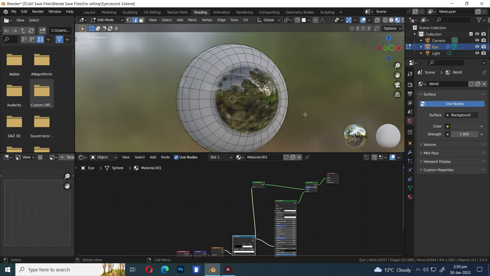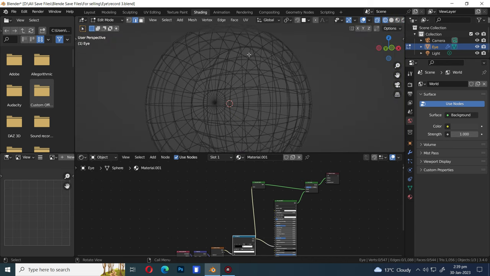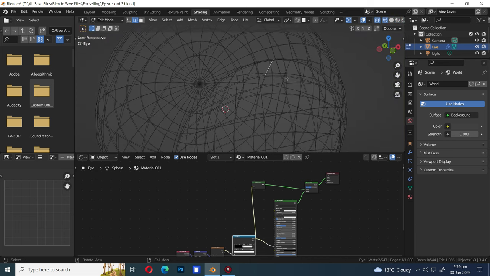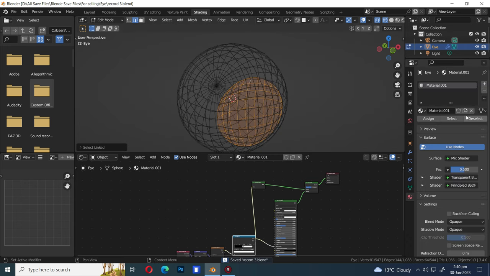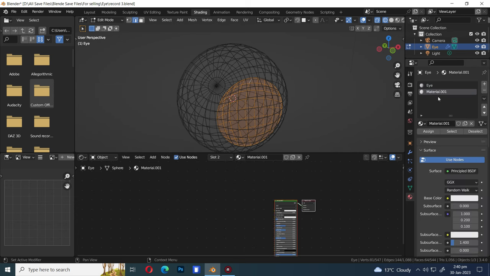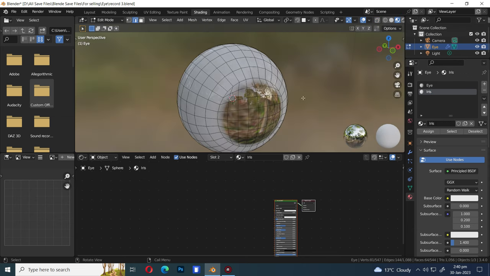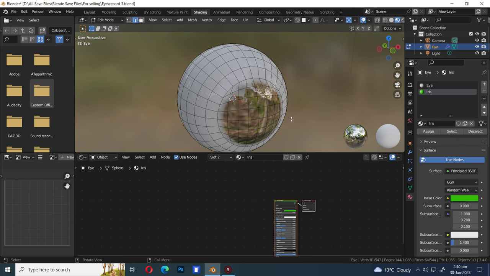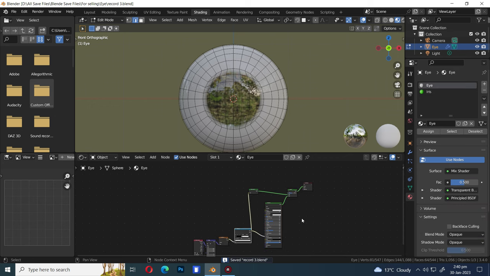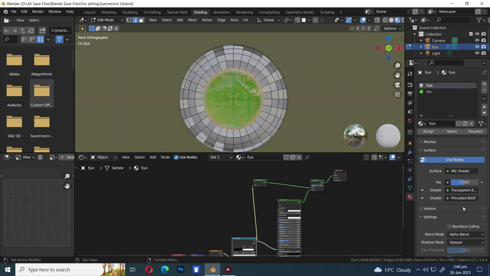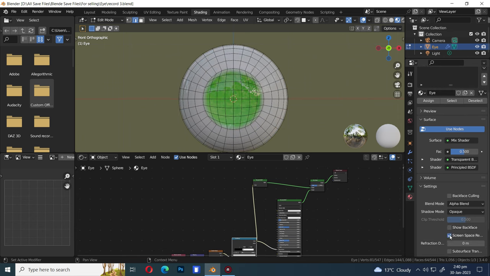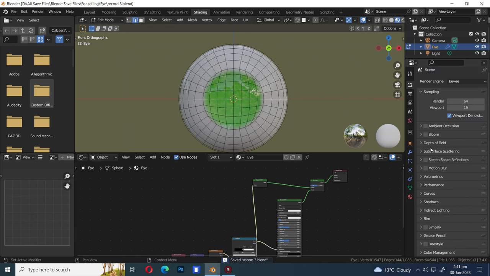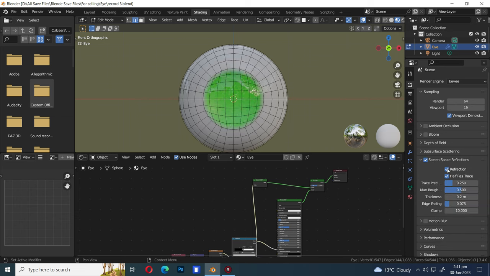Press Tab to go into Edit mode. Select the display wireframe mode. Press L to select mesh. Add a new material and assign it to the mesh. To make it transparent, in Settings change the Blend mode to Alpha Blend. Uncheck the Show Back Face and select Screen Space Reflections options. In Render Properties, select the Screen Space Reflections and Refraction options.